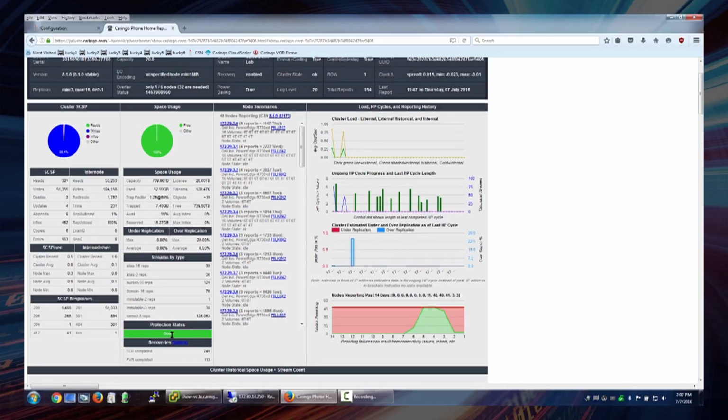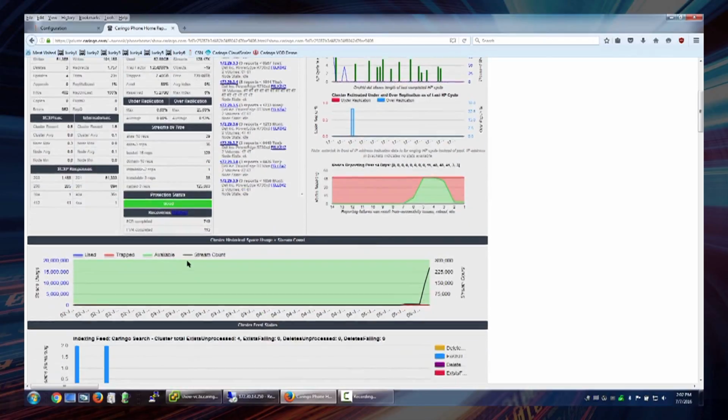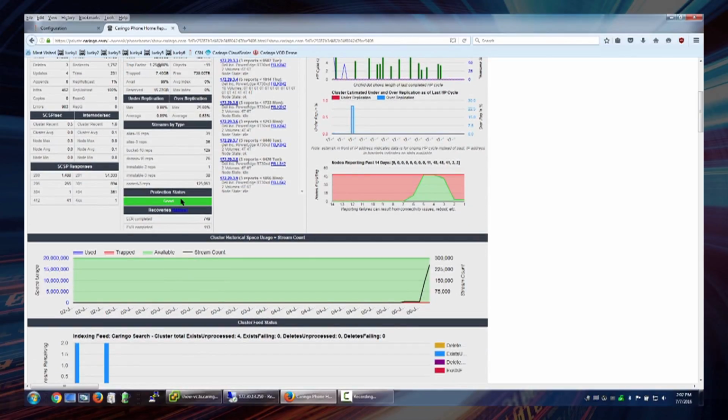Just at a top level, we want to make sure that the protection status for the objects in the cluster are properly covered. Is the cluster status good? Is the data properly protected? In this case, even though we have a couple of bad drives in the system, overall the data protection is good. All the proper replicas are in place to make sure that data durability is maintained.